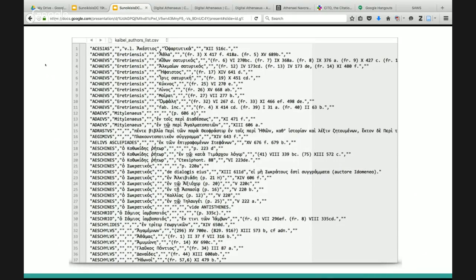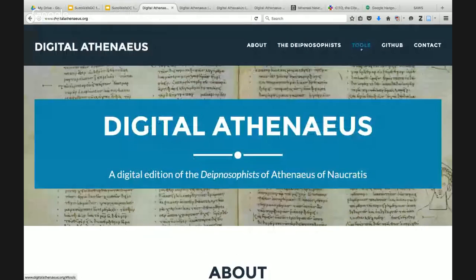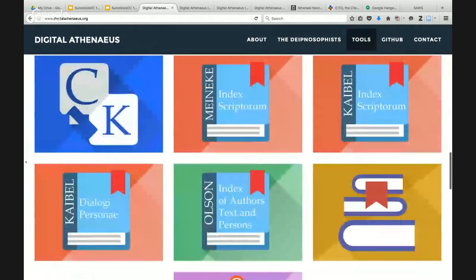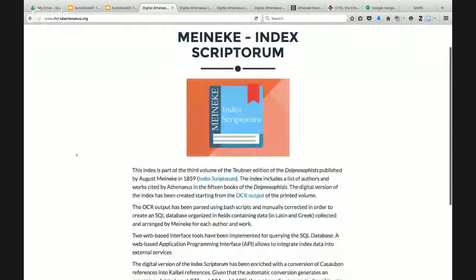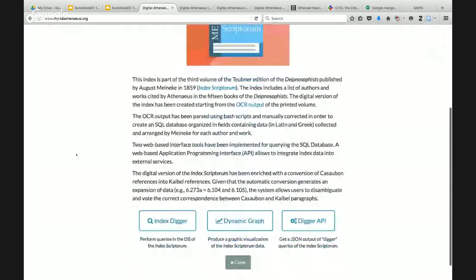And here, I think, yes, this is the final file, and you can find it on GitHub, where we have the list of authors from the index by Kybel. Now I can show you the online version of these indexes. Here I have worked not only on the index by Kybel, but also on the index by Meinecke, who is the first Teubner editor. And in the edition by Meinecke, we have only the index scriptorum, and here you have the link.